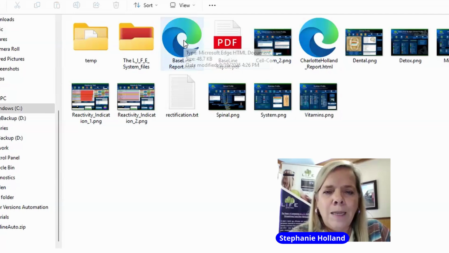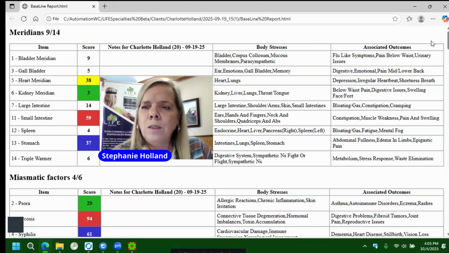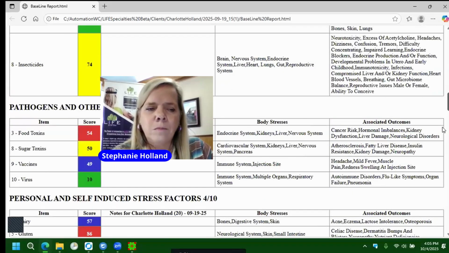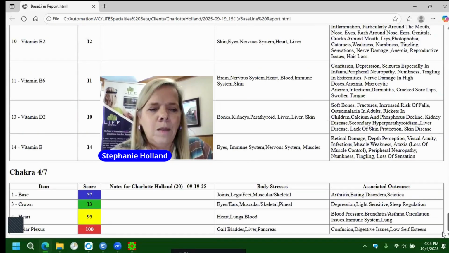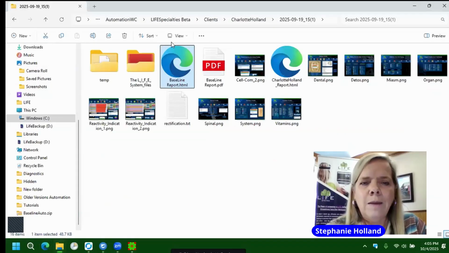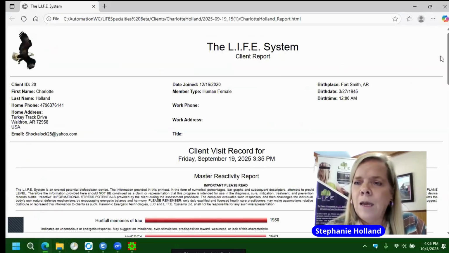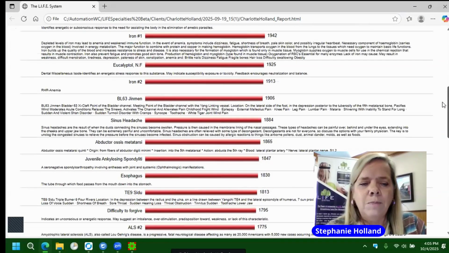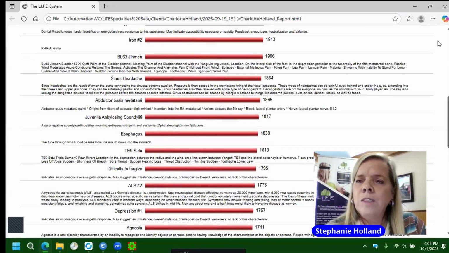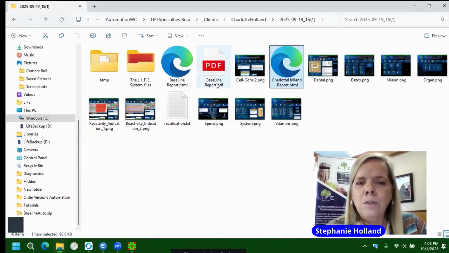Within this, you have your baseline in HTML and PDF. I'm going to open it in HTML. There's your 9-page report. It has all of your results. I'm going to close that. And then if I wanted to look at her reactivity, I just look at the name on here and the reactivity. I always like to review the reactivity before I review the baseline. It's just the method that I use.